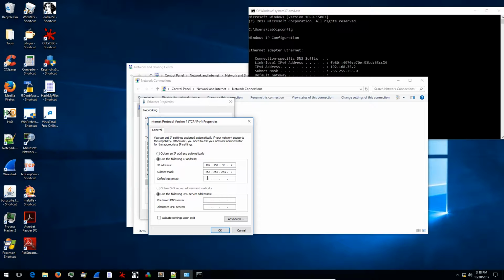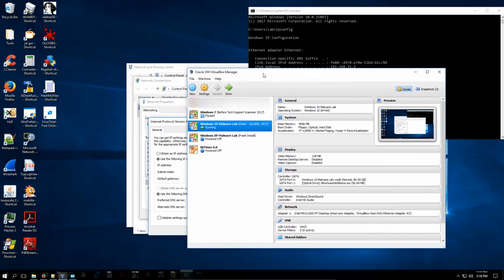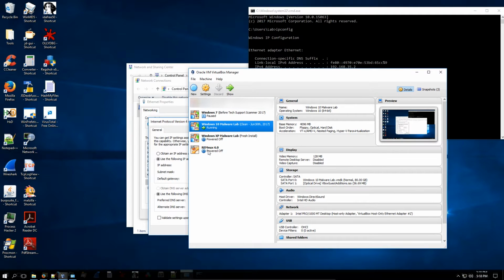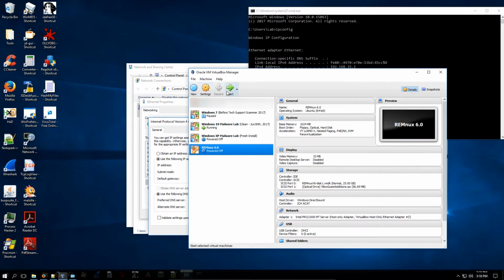So in a different video, I might go over using and setting up Remnix. It's pretty self-explanatory. You can just go to their website. It will, of course, be in the description. Download it, and they have instructions on there on how to put it into VirtualBox itself. So let me actually start this up, and we can go over how we can get these things to communicate to each other.